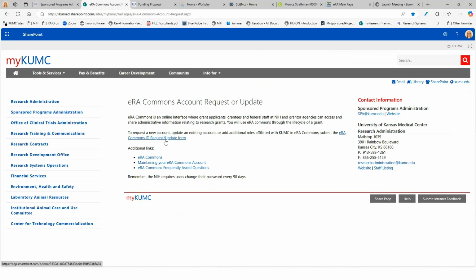So if you have an ERA Commons account from another institution and you're new to KUMC, this is how you would affiliate with KUMC. Or if you haven't had an ERA Commons account before and you need to request one, this is how you would request one.